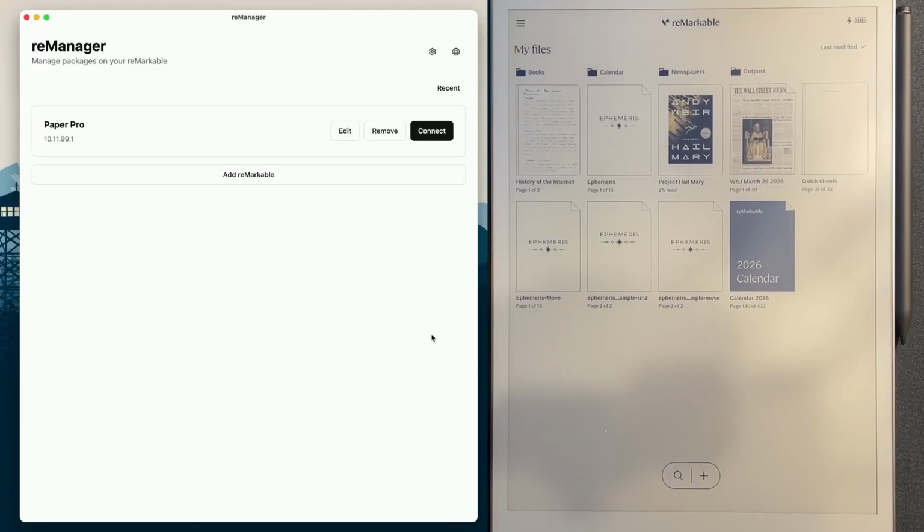Hi, this is Mitchell, and in this video I'm going to show you my reMarkable mod called BetterToC. So I've got reManager pulled up. Let's connect to the tablet. I've got it connected via USB-C.